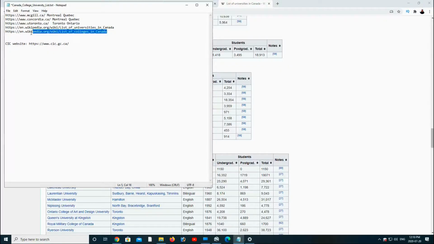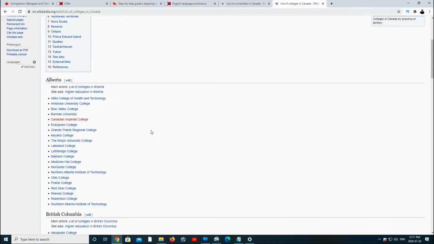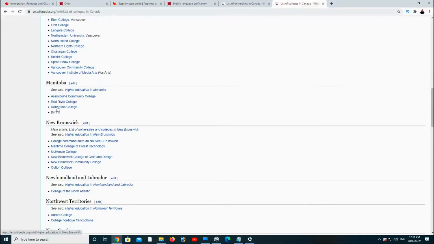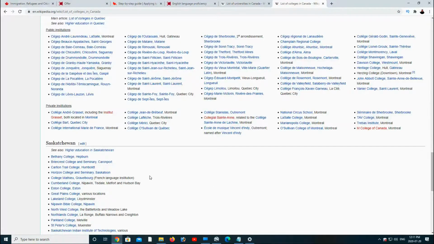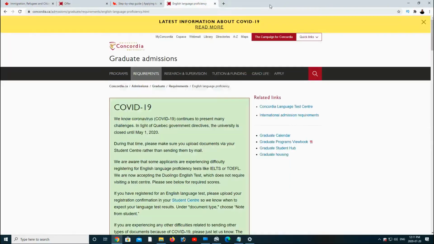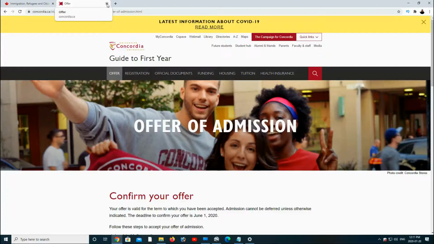If you want to apply for a Canadian college, there is another link where you can find all of this Canadian college information that you can apply to. Look here at the colleges where you can apply and get acceptance later, and then you can apply for the student visa. Okay, so this part was how you can get an acceptance letter from a Canadian university or college.